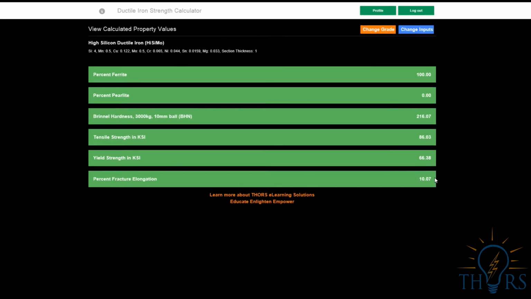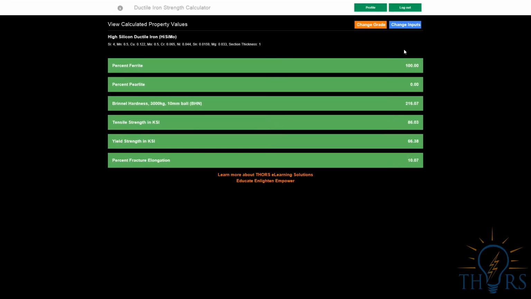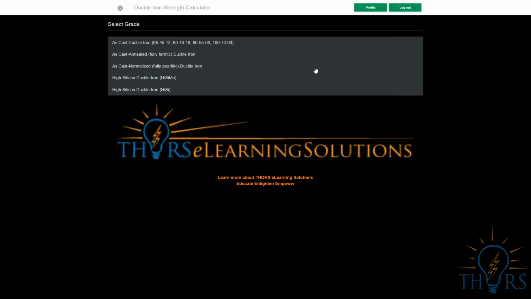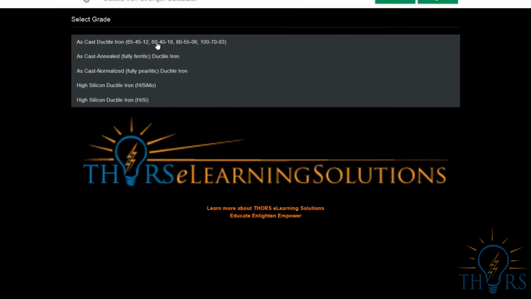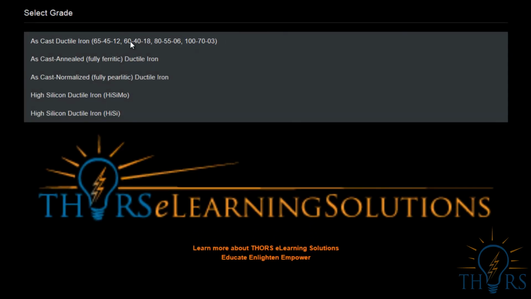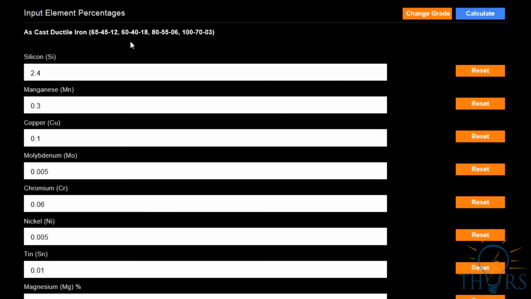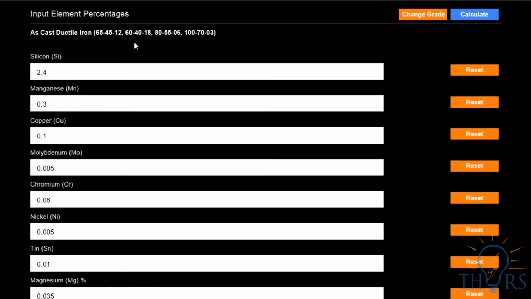We can go back to the top right corner and click the Change Grade button. This takes us back to our original menu, where the type of ductile iron can be selected. For a different example, we click on the As Cast Ductile Iron Grade. Now, let's assume that the ductile iron in question has these same standard chemistry ranges.